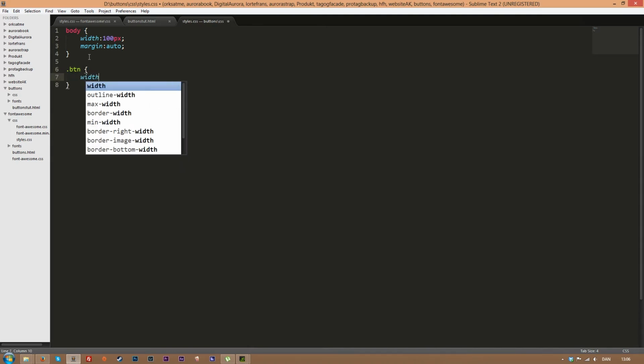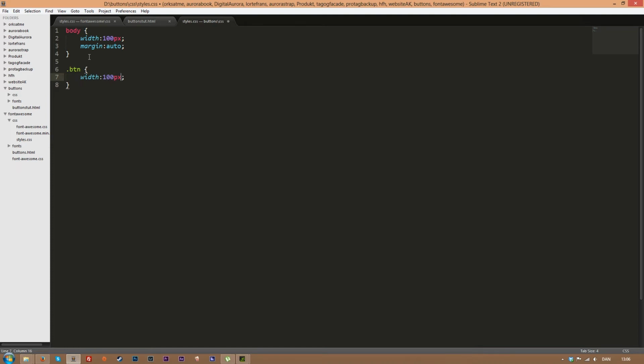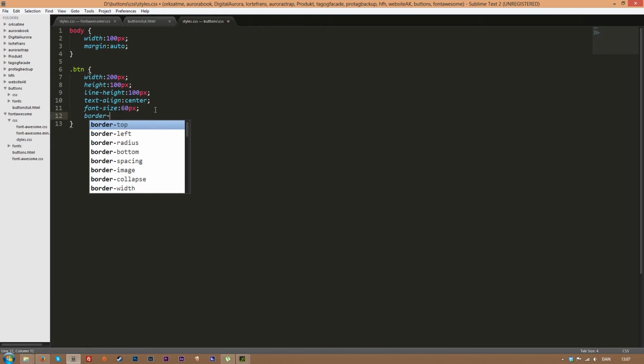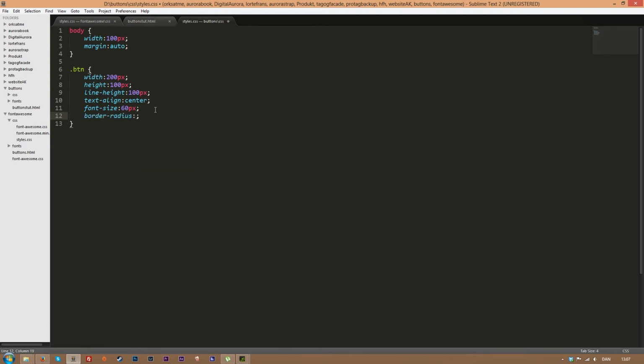And the first thing we want to do is specify the width of the button, and we'll say 100 pixels. Then you can set the height of the button to be, you know what, let's make the button bigger just so it's easier to see. So let's say 200 by 100 pixels. After that, you want to set the line height to 100 pixels, because you want the line height to be the same as your height. This will vertically center the logo inside the button. And after that, you want to make a text-align center, because this will horizontally center the text. After that, set the font size to be 60 pixels. For this particular button, you will of course change that later, and then make a border radius of 10 pixels.